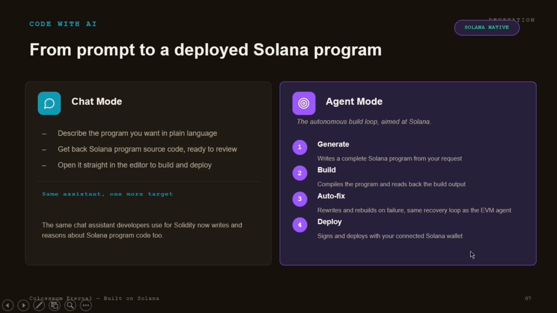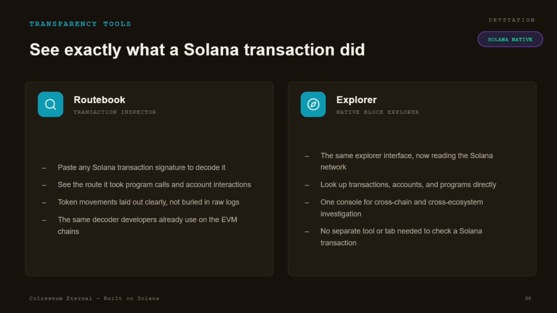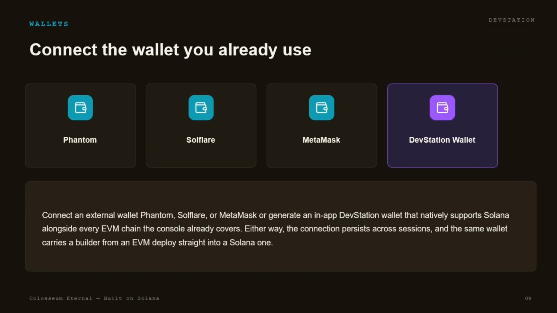Routebook and Explorer are the transparency half of the story. Routebook takes any Solana transaction signature and turns it into an actual readable route: which program was called, what accounts were touched, what token moved. Explorer is the same idea at the chain level, the same interface I used for the EVM chains, just now pointed at Solana.